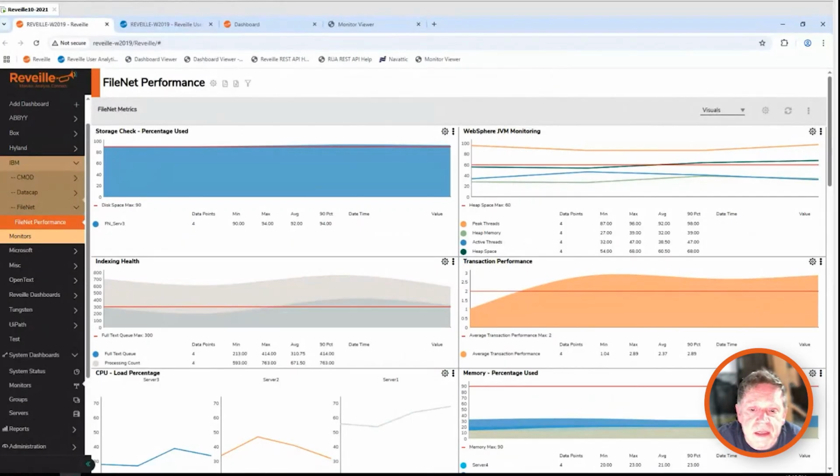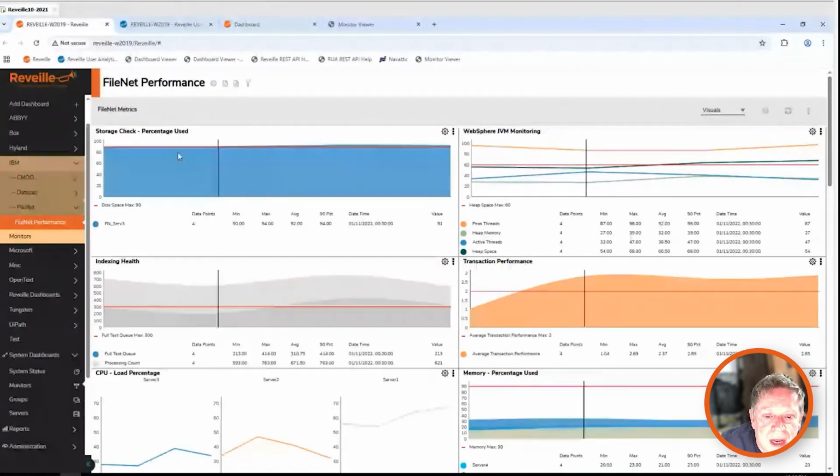But in this instance, as we said before, this is a storage check. So we can see the percentage used. We've got a check here for a maximum of 90%, and it's just exceeding that. So it's using more than the maximum level that we'd expect on that. So what can we do about that?